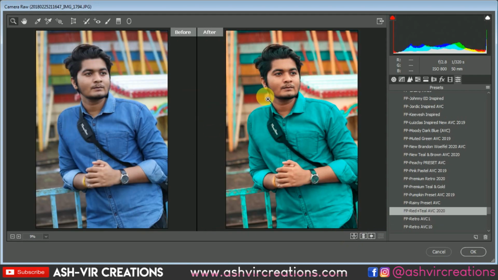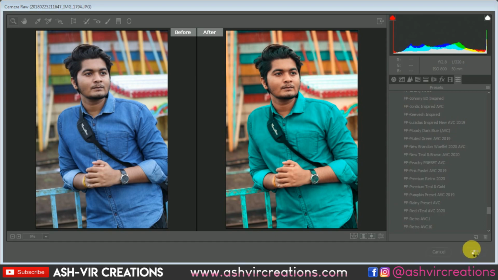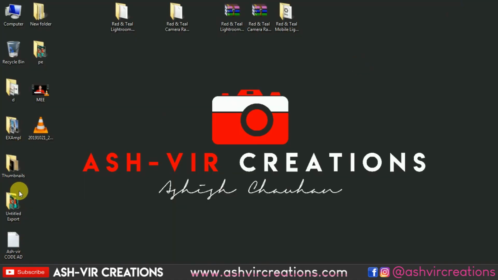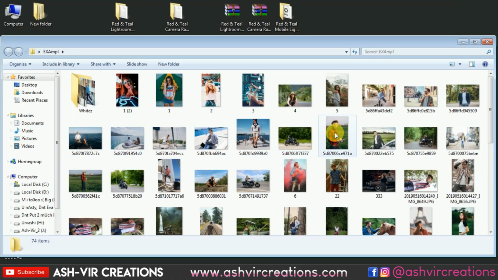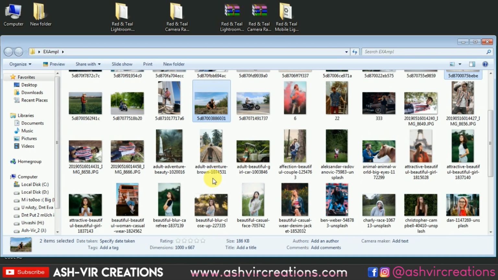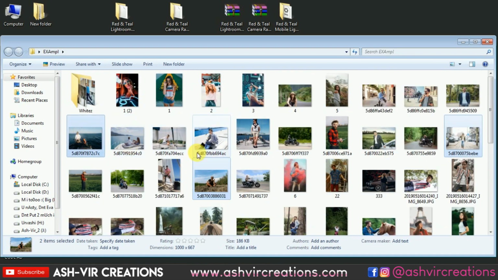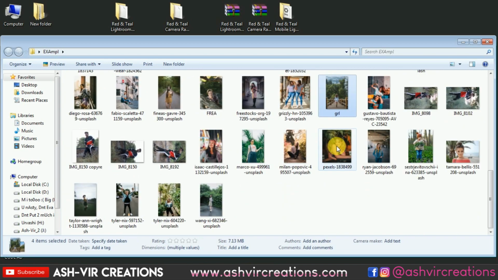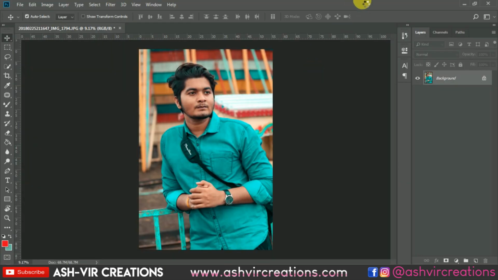You can see the difference. Here's the before and here's the after. This one is really giving your photo an amazing look, guys. Let's try some more example photographs. So let's take some of the images from here. Let's take this photo, also this. Just drag and drop.